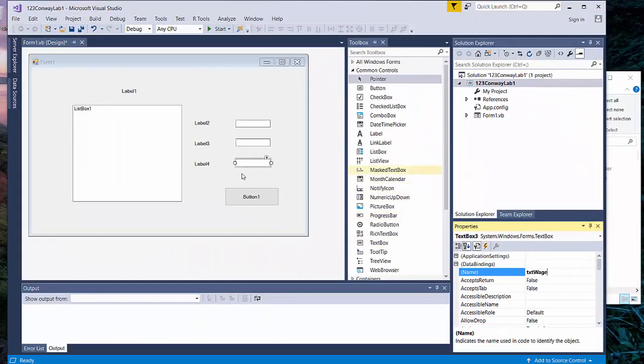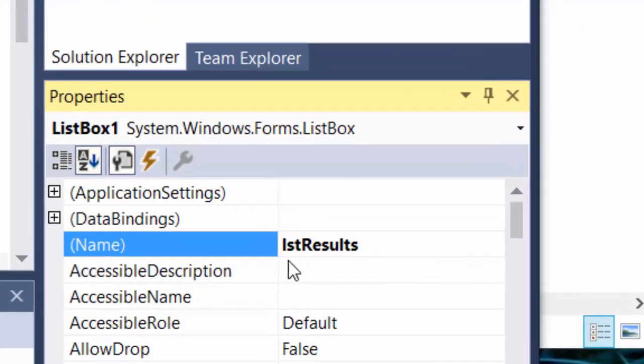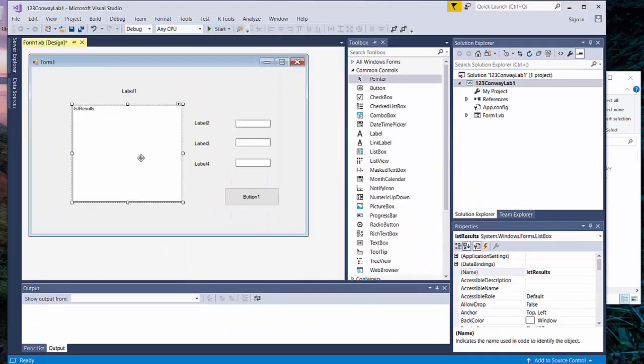The last thing I want to name is the list box, and I'm going to call it LST results because this is where my results will show up. Please note, it's a common mistake to think that this is a 1. It is not a 1, it's LST results.